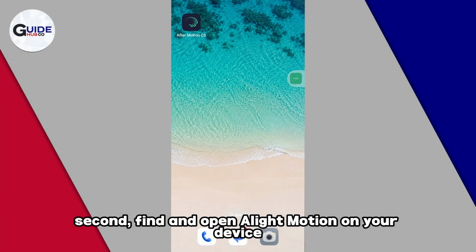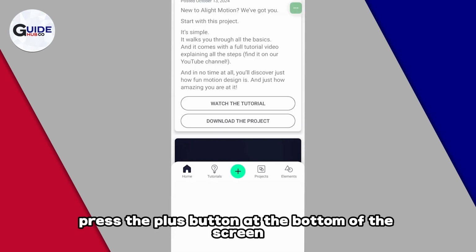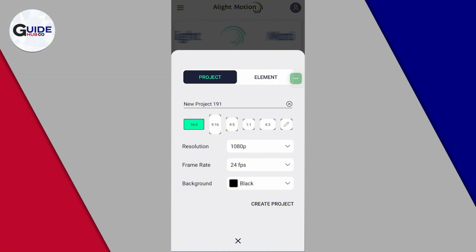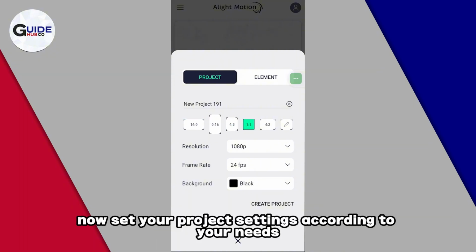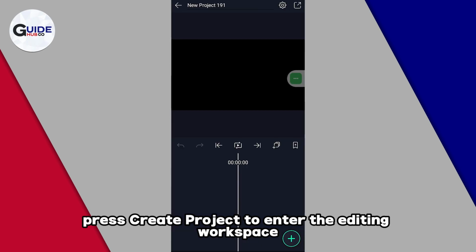Second, find and open Alight Motion on your device. Once the app is open, press the plus button at the bottom of the screen to begin a new project. Now set your project settings according to your needs. After setting the project options, press Create Project to enter the editing workspace.